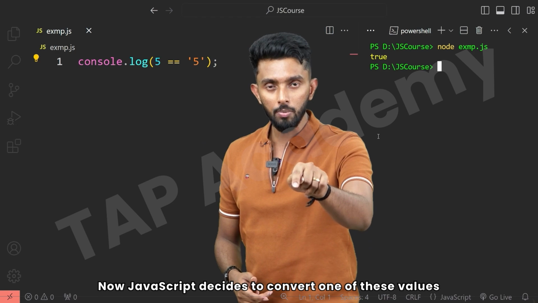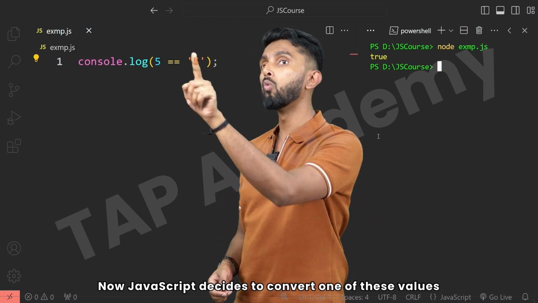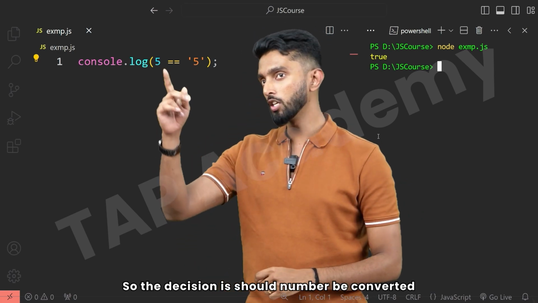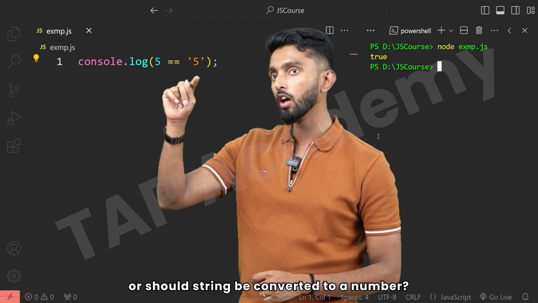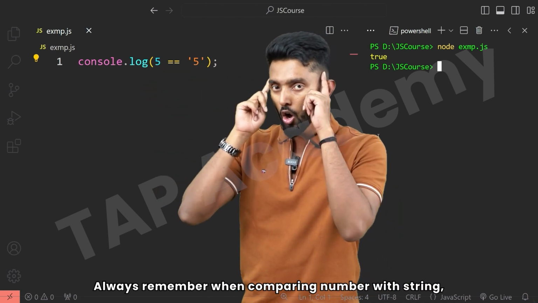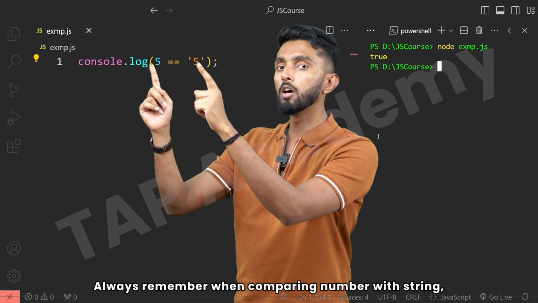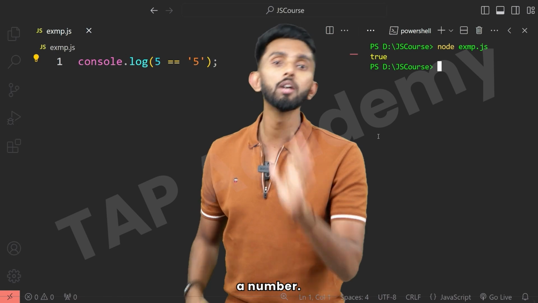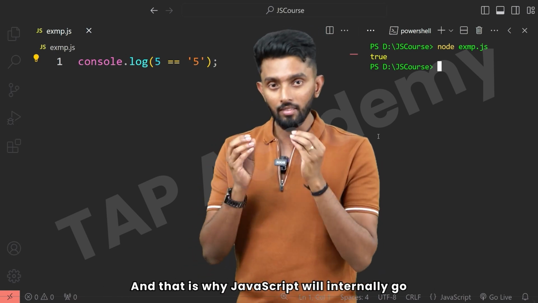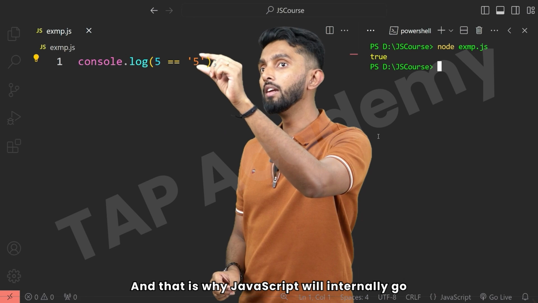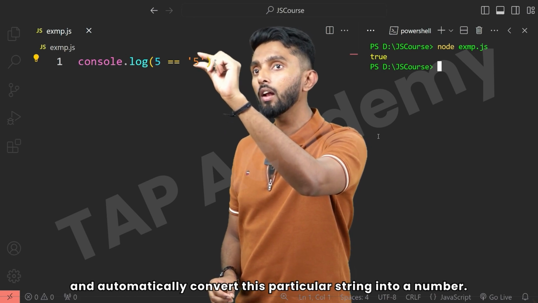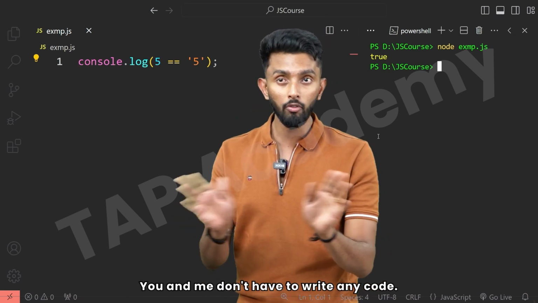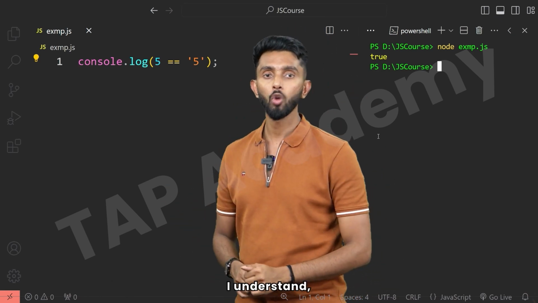Now JavaScript decides to convert one of these values into the other type. So the decision is, should the number be converted to a string or should the string be converted to a number? Always remember, when comparing a number with a string, it is the string which is always converted into a number. Am I clear? And that is why JavaScript will internally and automatically convert this particular string into a number. You and I don't have to write any code. It happens automatically. Hope you understand.